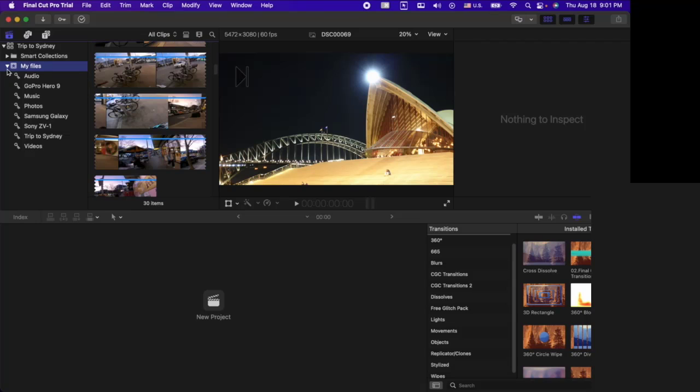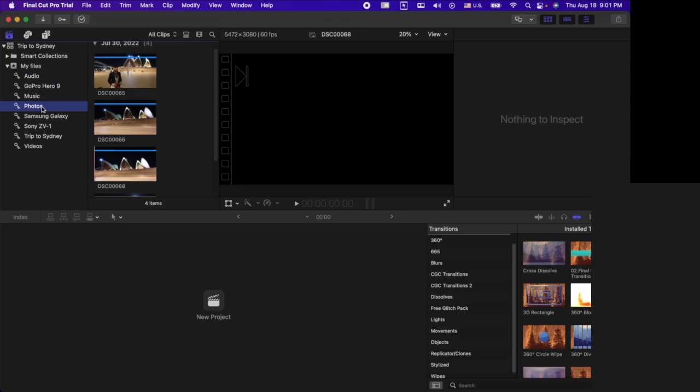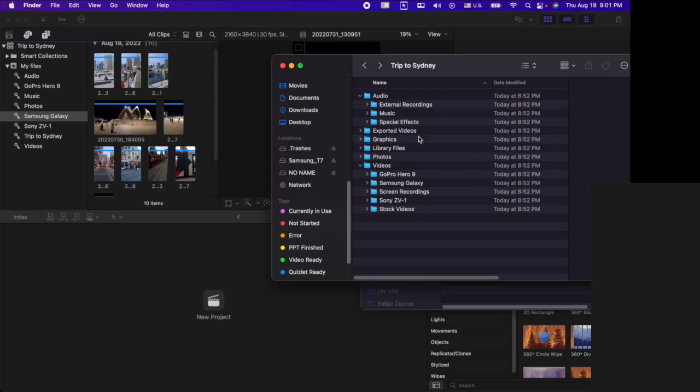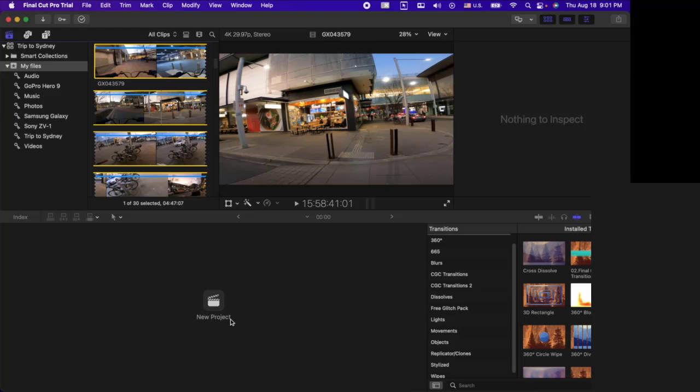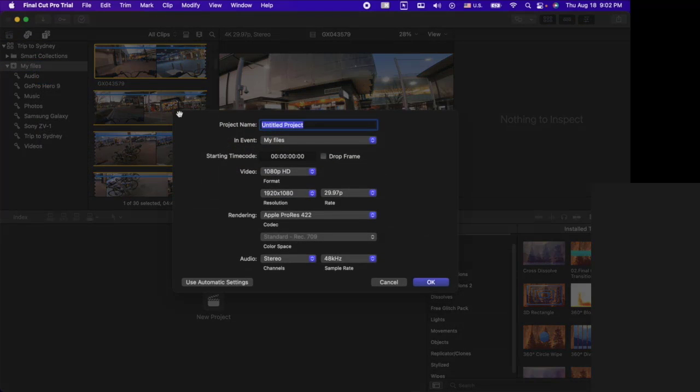And this is something that Final Cut Pro makes for you. For example, here we have the My Files, and inside we have all of the audio, all of the GoPro footage, all of our music, photos. So everything that is inside these folders that has something inside. For example, if a folder has nothing inside, it's not going to import it. It's just going to import whatever has footage or any files inside. And now we can actually create a new project, and I'm going to call it my trip to Sydney.